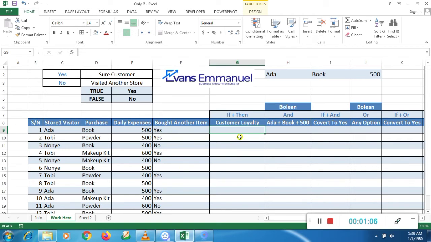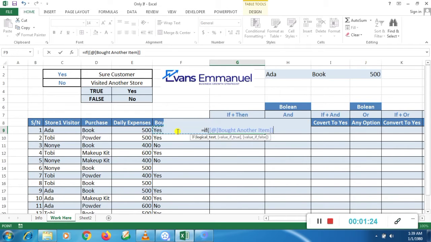Now let's check the customer loyalty, how loyal the customers are. So we can use the IF function. We'll be using this particular field as a basis. IF, open bracket, this field is equal to yes. Don't forget to select it and press F4, then comma, the assured customers. Don't forget to lock the selection. Then comma.